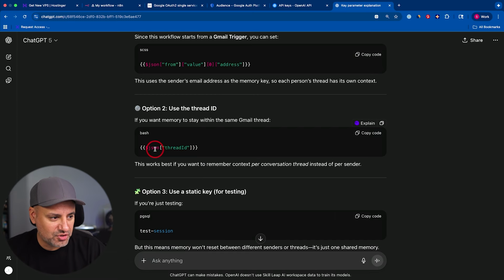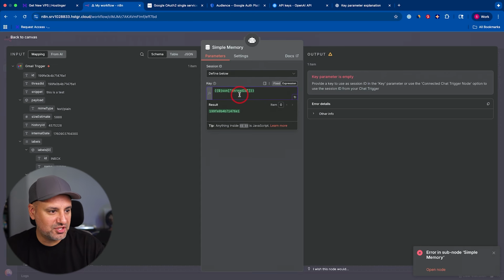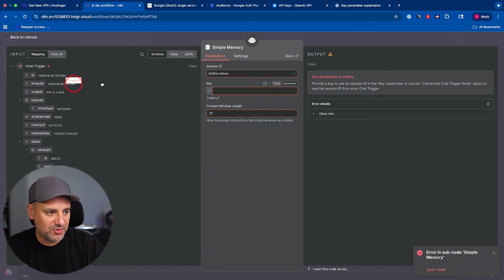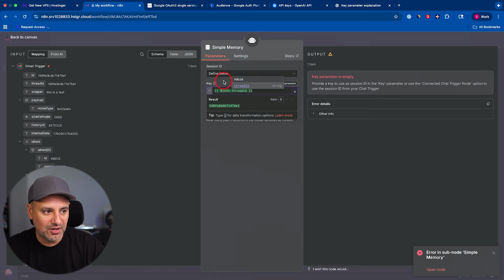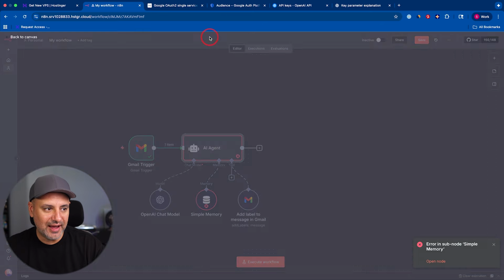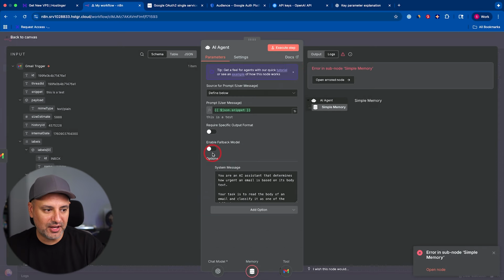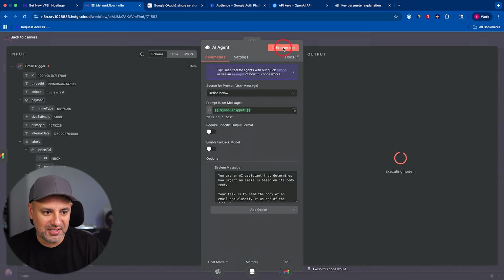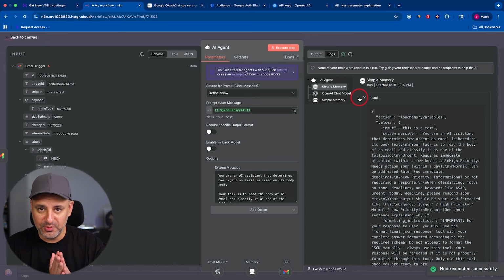So I could just choose option 2 here. So I'll just copy this code and I'll bring it back. And there we go. This is the code. So it's using thread ID, which is this right here. And another way I could have done it is I just read what ChatGPT said and drag that over here. And as long as it's green, it's working. Okay. So now my simple memory should be good. So if I go back to my AI agent and run this again, I shouldn't get that error. So that's one way you deal with errors as you build out these AI agents.